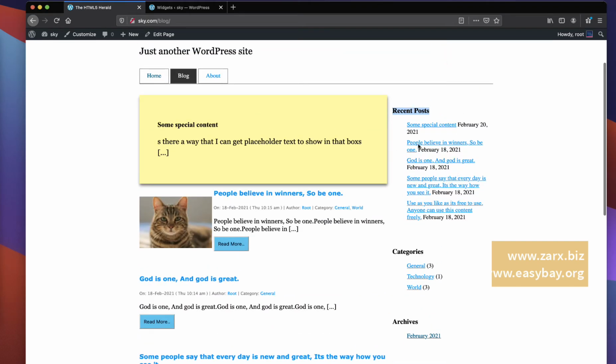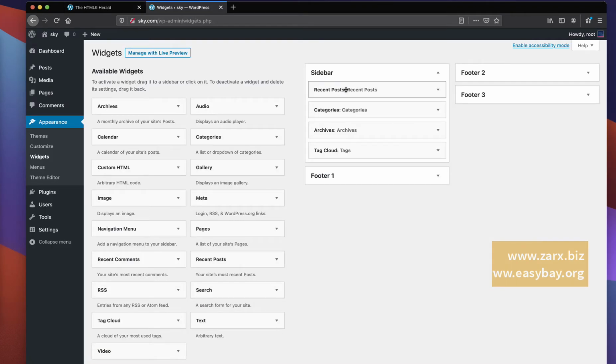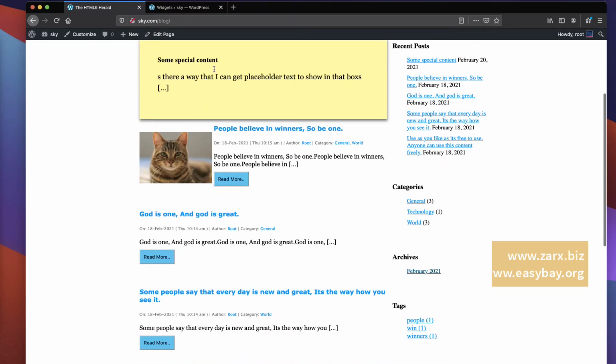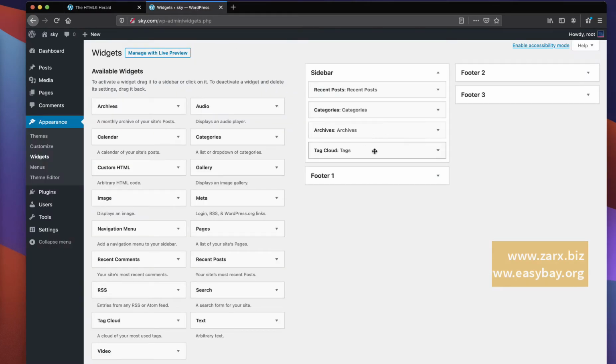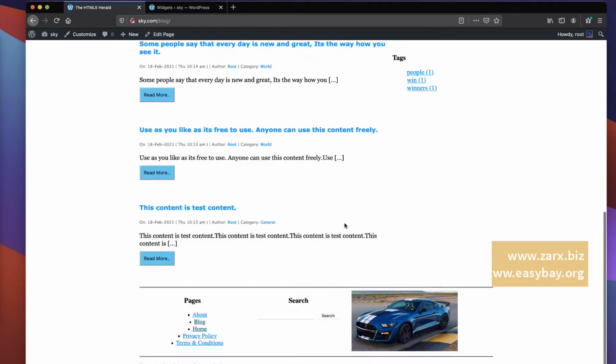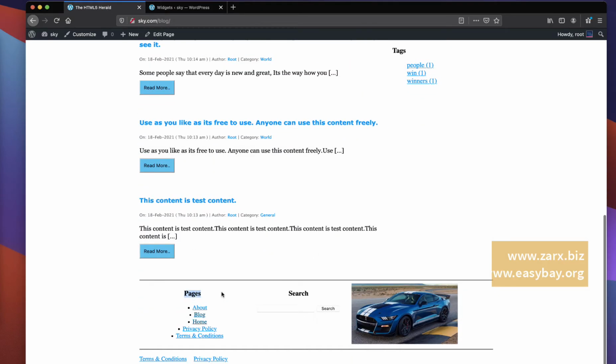Here we see the recent posts on top, and if you go here, you can see the recent top posts showing up here. Then we have categories, and then archives. So we have archives and tags just like that. Then we have footer 1, footer 2, and footer 3. Now these are basically responsible for the footer. If I scroll down, we have here pages, then search, and then an image displayed.